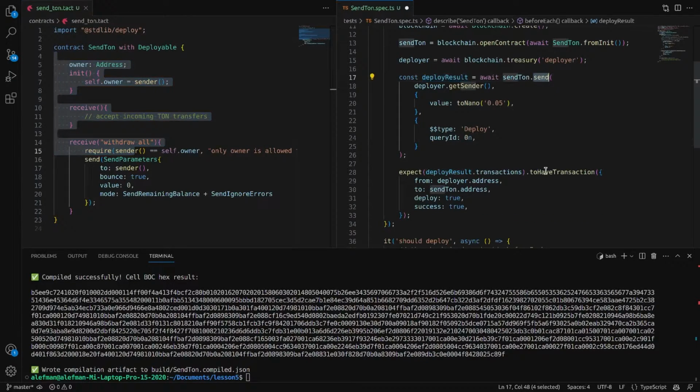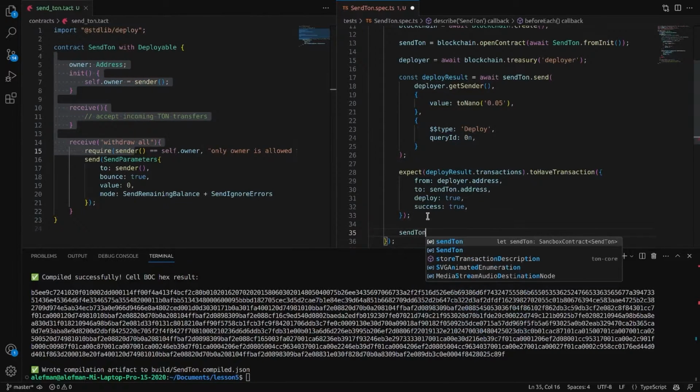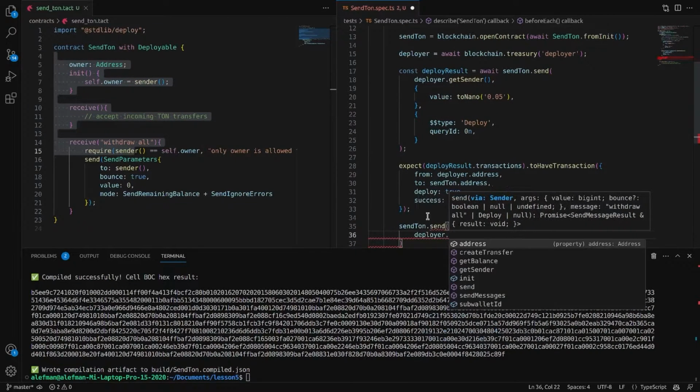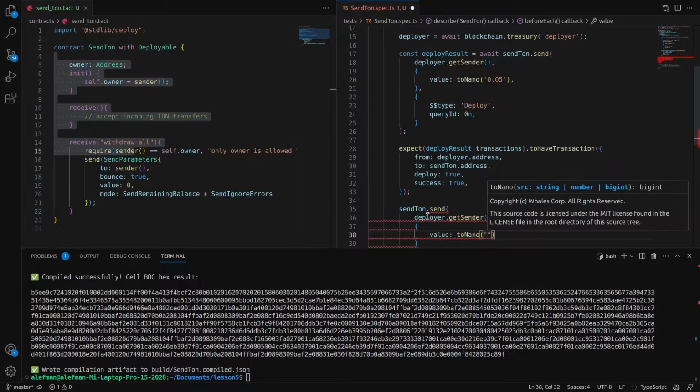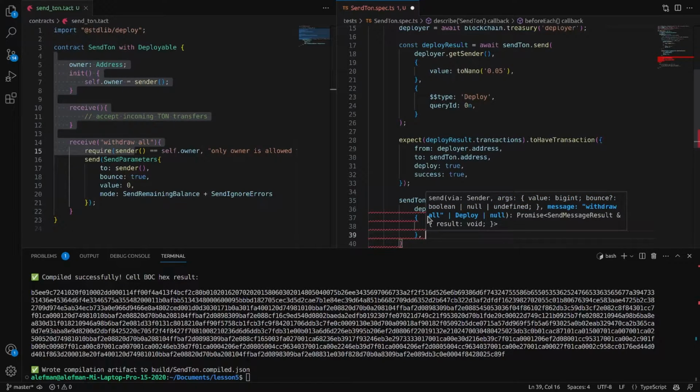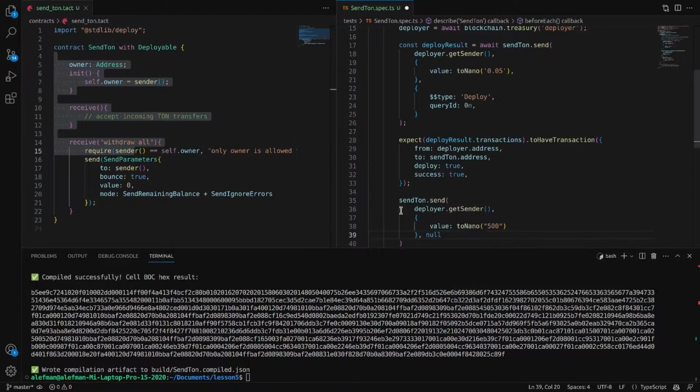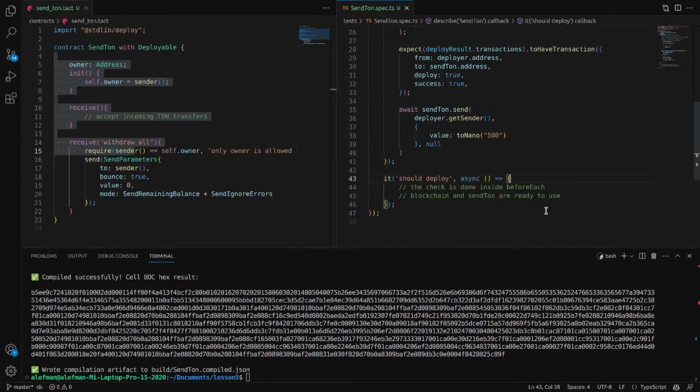After our contract has been compiled, I write send_ton send. Naturally, I do this from my deployer. For value, let's say I'll send a larger amount. Let's send 500 Toncoins. As for the message, my message doesn't accept anything as it's an empty receive, so I specify null here. Great, and in the should_deploy method, I'll expect that it should deploy and receive ton.